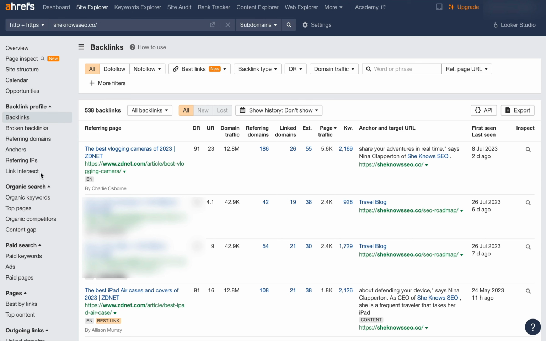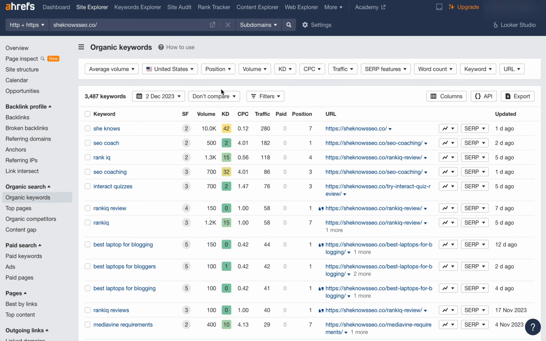Then we also have, where is it? Organic keywords. This is the next place that I spend time. So here we're going to see all of the keywords that we rank for, and this is going to be as of today.